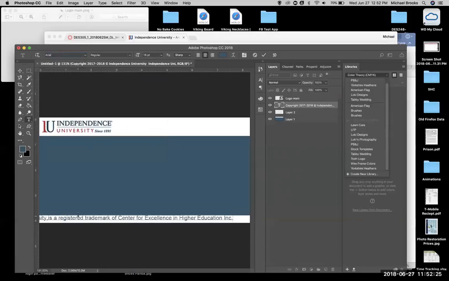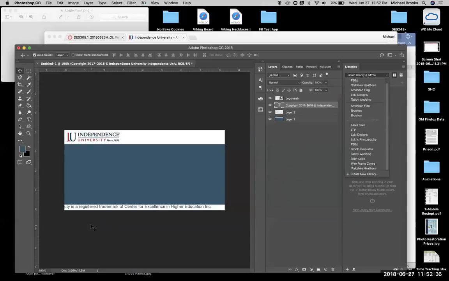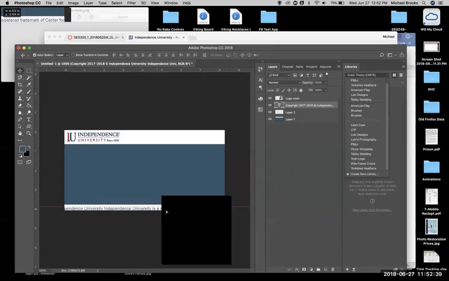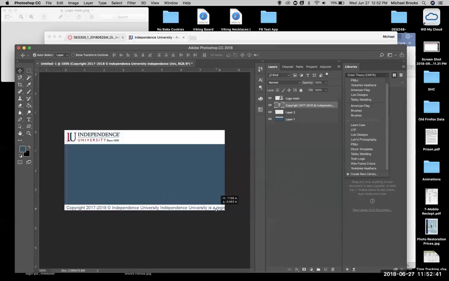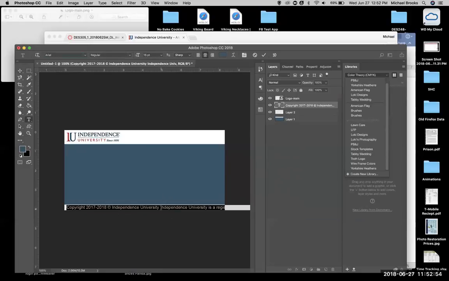Now I can put it up there, but look what it did. It took it way out there. So if we go down, I still can't see it because it blends in, right? So what I want to do is, notice I line that up. Independence University. And right here, there, enter. I want it there. I want that there as well.